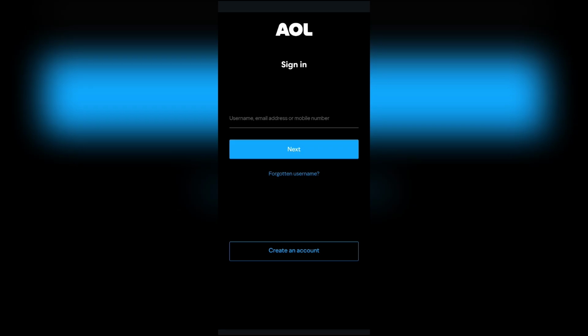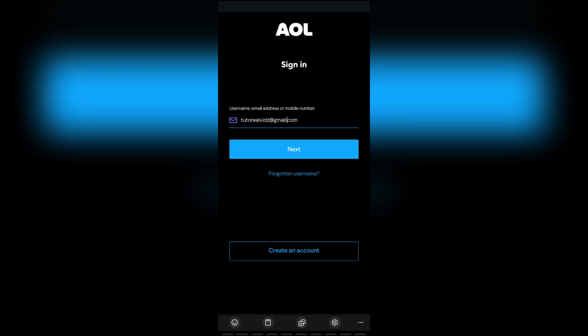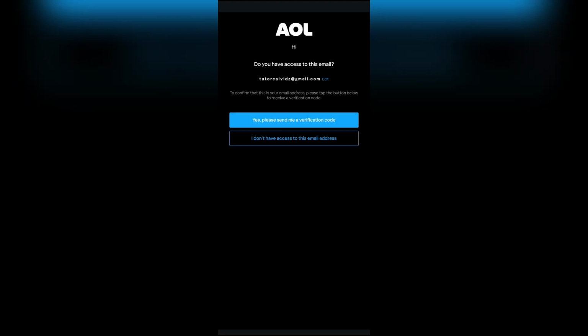Now, in order to use your Google account or the Gmail account to sign into AOL, just simply enter your Google account in this box right here. Just simply enter your Gmail account in here and then tap the next button. And once you do that, it will ask you to send a verification code to your Gmail.